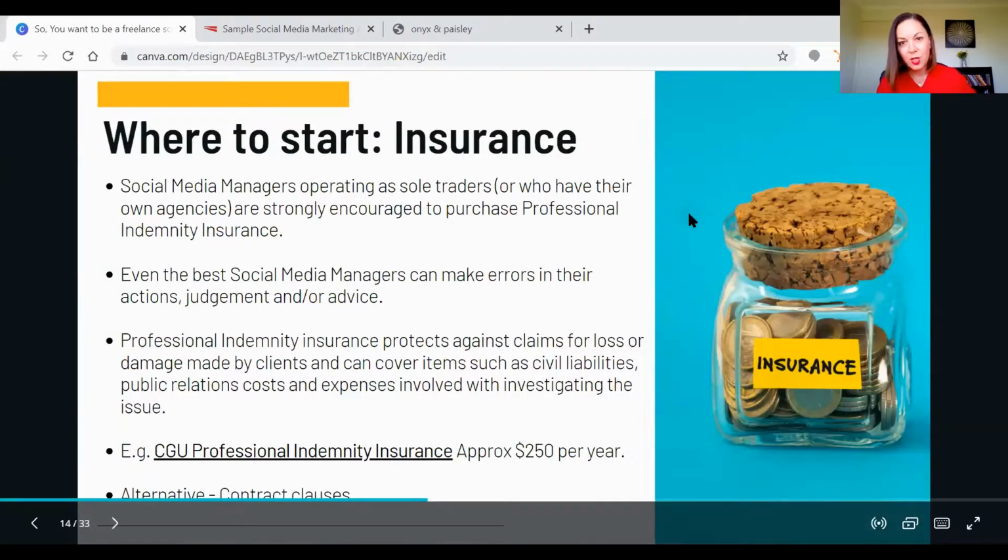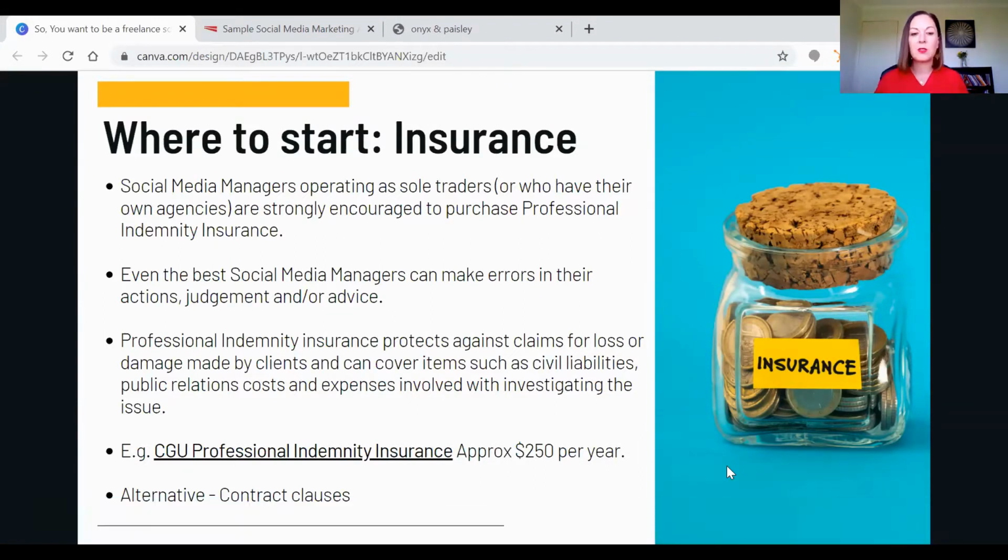And insurance. It is recommended that you get something called professional indemnity insurance. It just covers you in case anything you do for your clients on social media comes back to haunt you. So they lose reputation, they lose customers. This is a very rare event when it happens, but it's just extra support and reassurance that if anything goes wrong, you won't lose your business and your livelihood. It will cover that. It'll cover things like getting legal advice and that sort of thing. And it's normally around $250 a year.